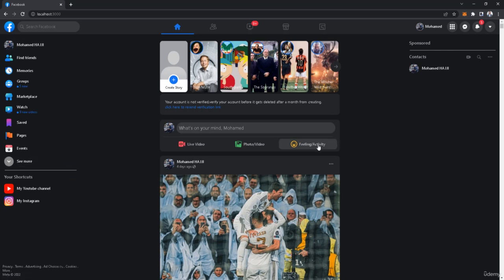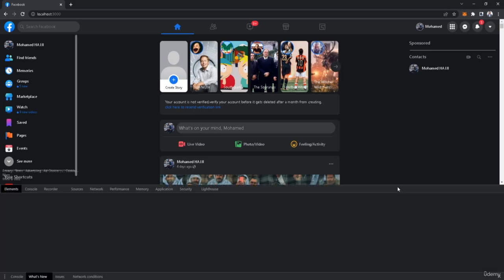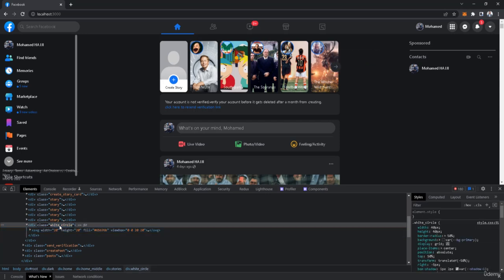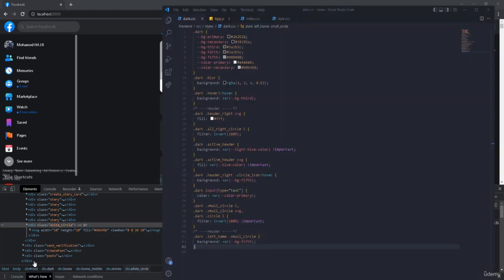So now let's continue on the middle side. In the middle side we have two things. I want to change the white from here and the text, and also this one. So I'm going to start from here. I want the icon right here in the circle to be also white. Let me select that and see what the class name is. It's going to be white circle, just like in the same place right here.